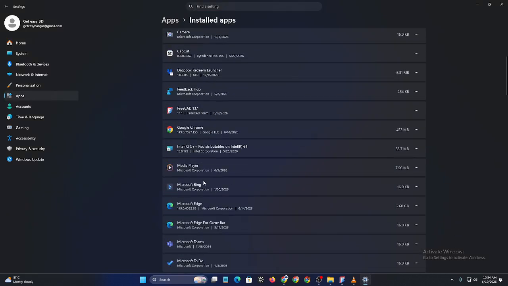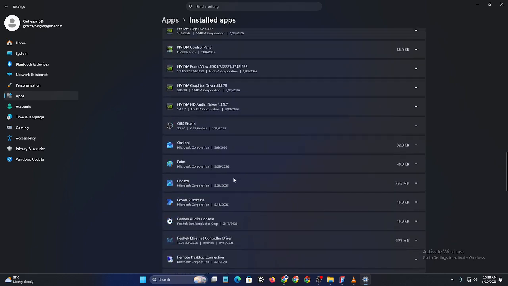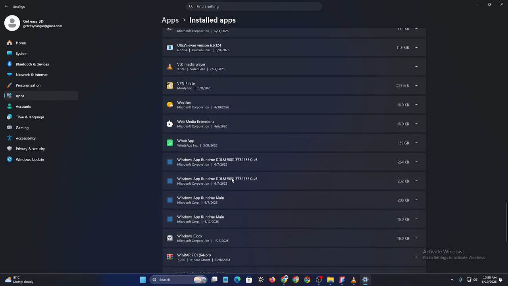If you want to free up additional storage space, you can also review any remaining FreeCAD-related folders, backup files, or downloaded installers, and remove them if they're no longer needed.